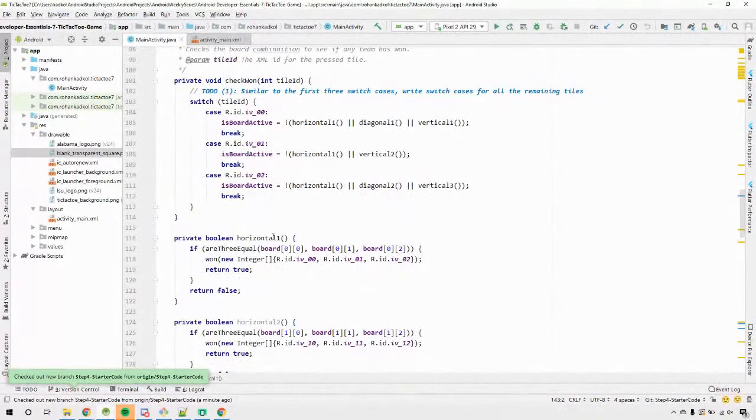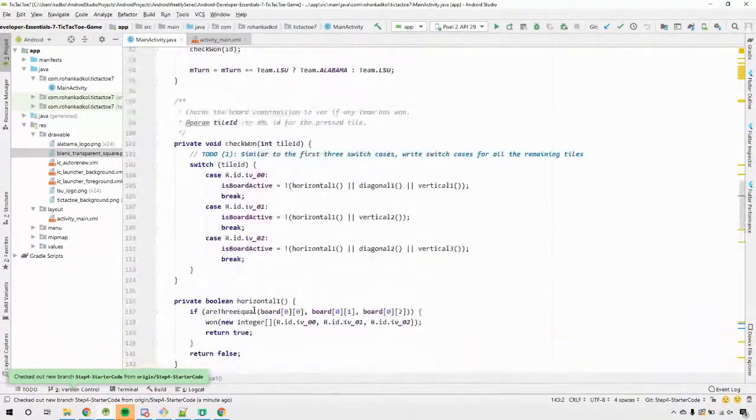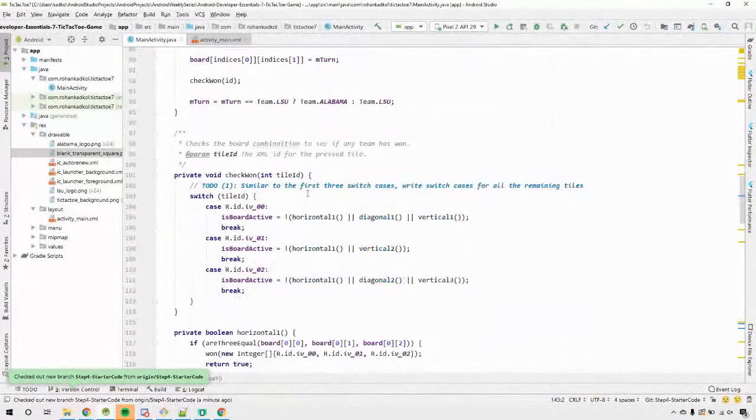Good. So we have horizontal 1, horizontal 2, horizontal 3, vertical 1, vertical 2, vertical 3, diagonal 1, diagonal 2. Now, if you notice in check 1, currently we did these 8 helper methods. These didn't do anything. It just did a small component of what we actually wanted to do. Check 1 is our main method that will actually check if somebody has won.